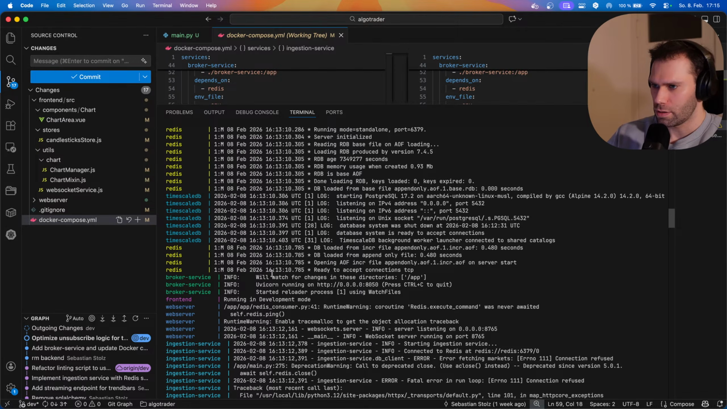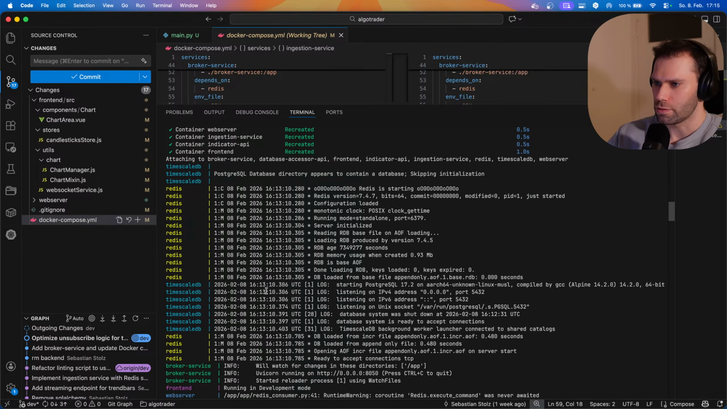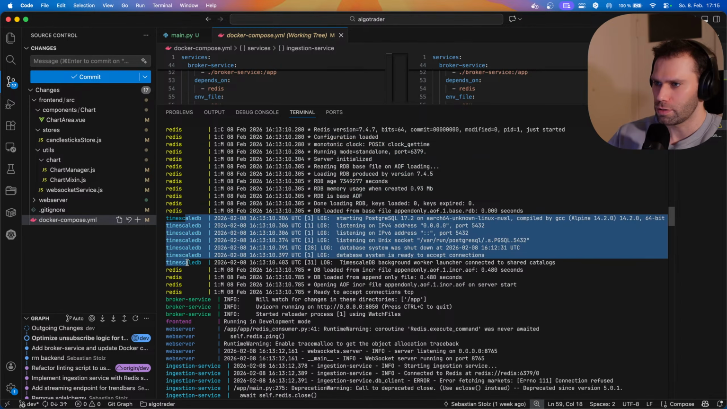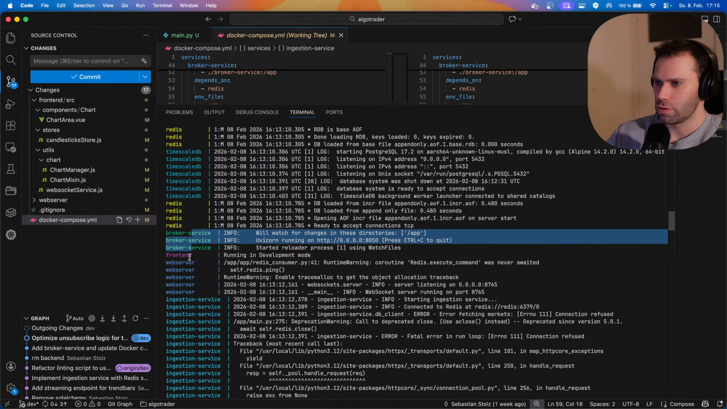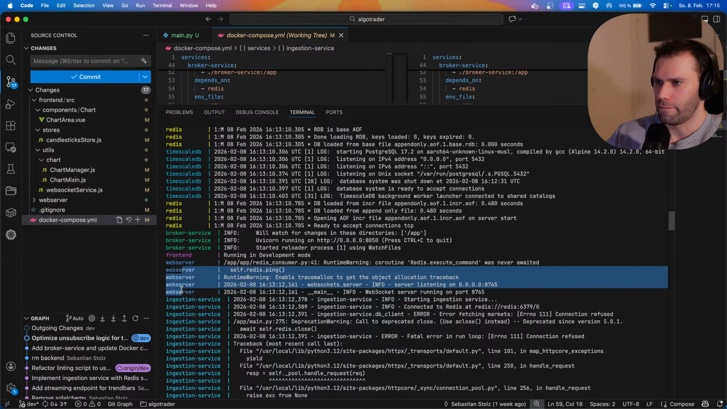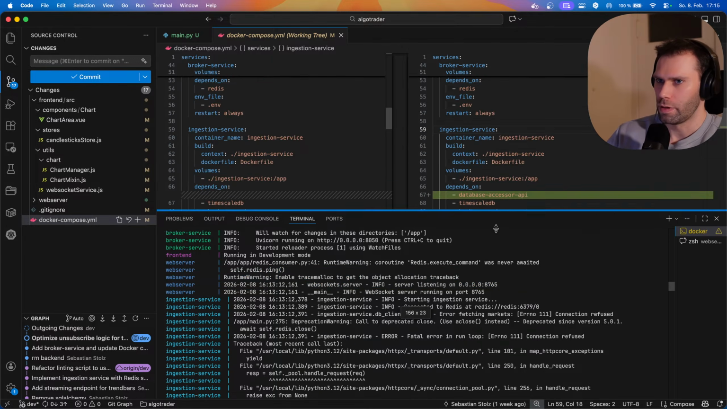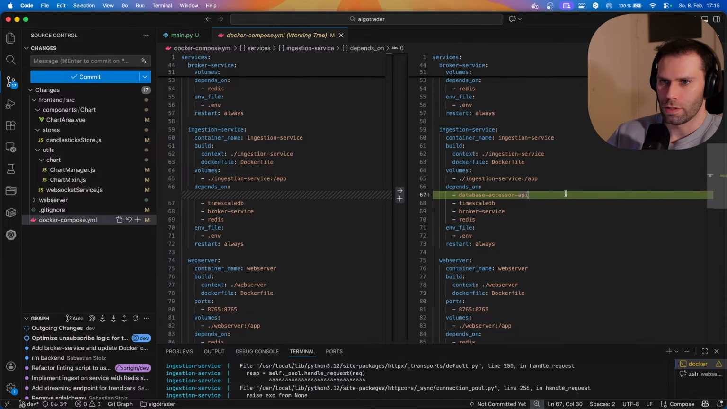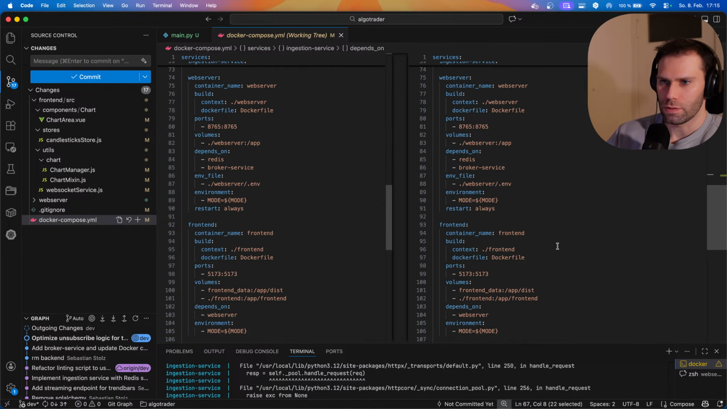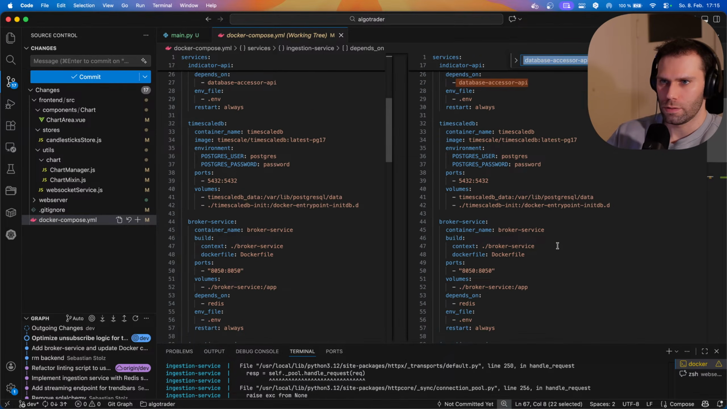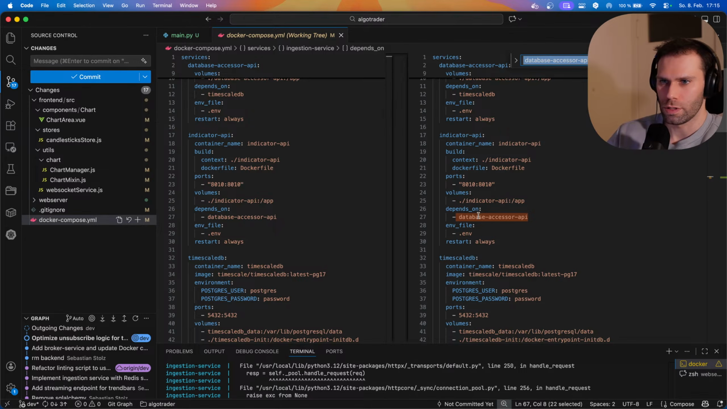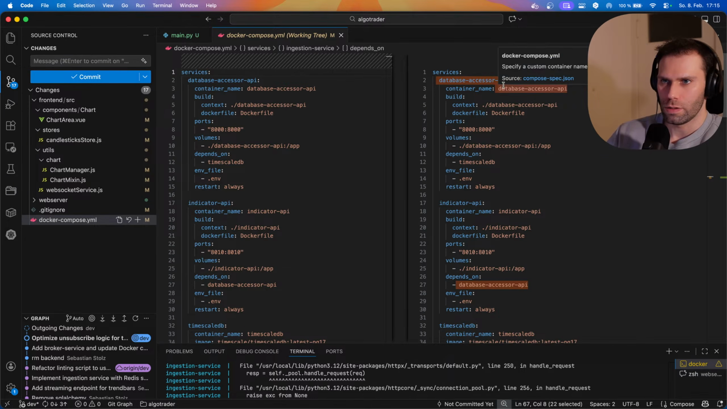And is the database accessor? Okay, this is also not started yet. We start Redis. Here's the timescale DB or database. And the broker service, front end, web server. Why is this starting so late? Database accessor API, as it depends on timescale DB.